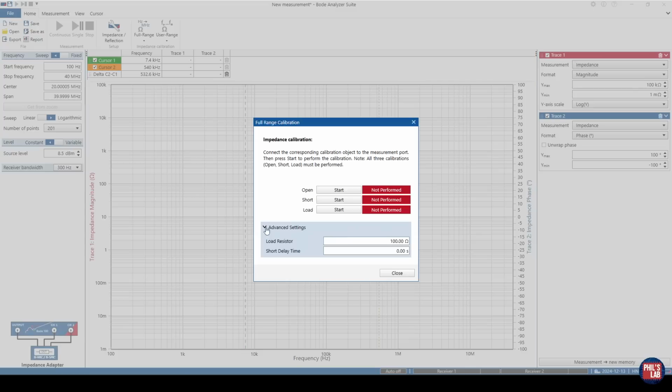If I expand the advanced settings, we can change two parameters. One is that of the load resistor. I'll be using a 100 ohm plus minus 1% tolerance resistor. It might be better to use a lower tolerance resistor if available. I'll just go with the 1% in this case, as well as we can change the short delay time. So if the short you attach to your measurement setup introduces a tiny bit of delay, a couple of picoseconds, you can input that here. In our case, we'll leave that at 0 and we'll leave the load resistance at 100 ohms. So now let's perform the calibration. The first one I'll go with is the open calibration.